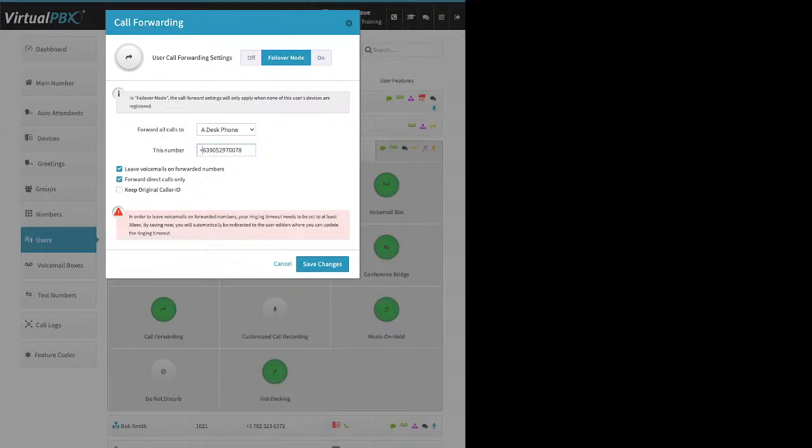Now, this should have a +1 in front of it. So +1 area code and phone number. Actually, this looks like an international number. So here we'll put it in, right? So it should look like that. So +1 area code and phone number, no spaces, dashes, or parentheses, and then you click on Save Changes.